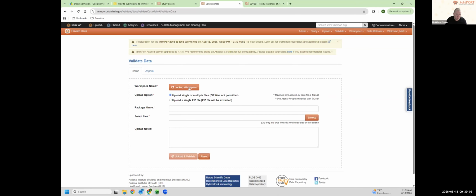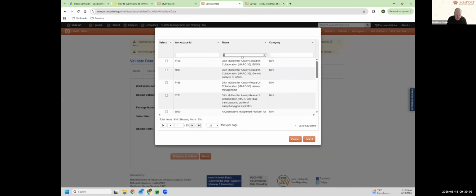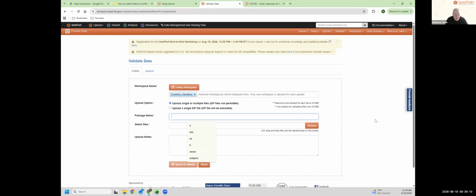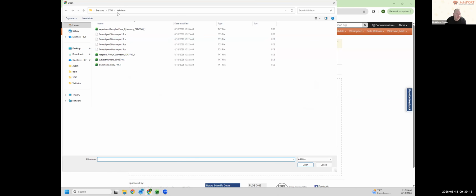This is our validator tool. You'll look up your workspace. Again, ours is Curation Sandbox. Package name could be anything you want it to be. Let's do flow test. You'll select the files. So here I have these 4 templates. They're all saved as text files, which is required now, although in the future, I think we're going to allow Excel files as well.